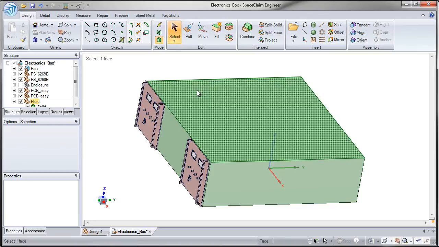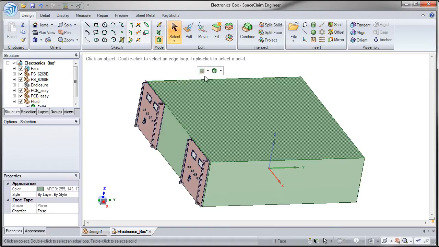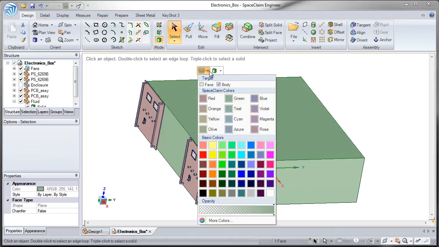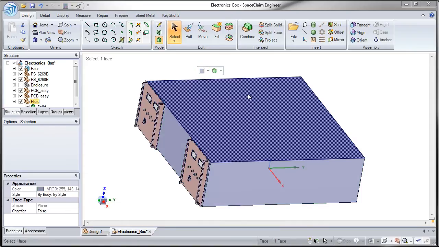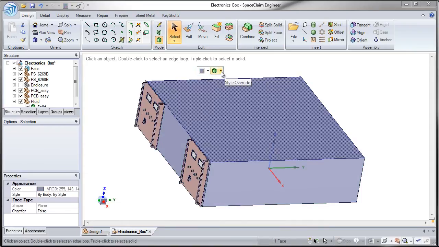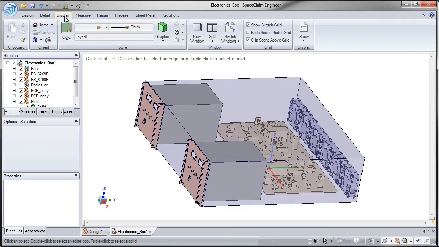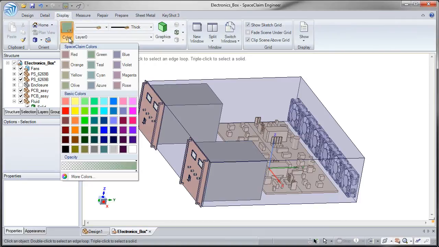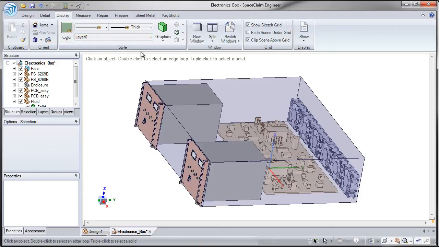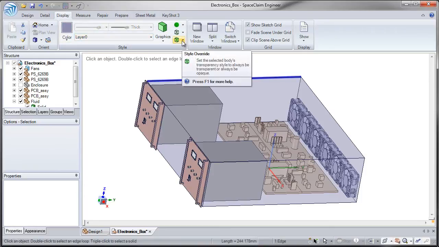But I'm going to select on the solid here, and I'm going to change its color. Just a preference of mine, but I like to make these blue. And also in this mini toolbar, I like to change the opacity to transparent. Now, color and transparency is also located under the display tab, so you can change the color of parts. And if you select on a body, you can also change the graphic style. So you can change it from transparent to opaque.